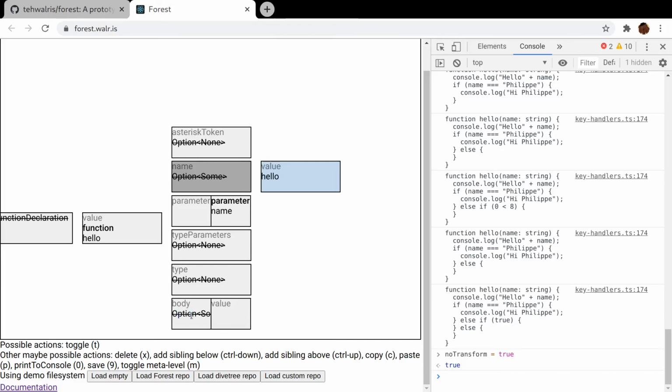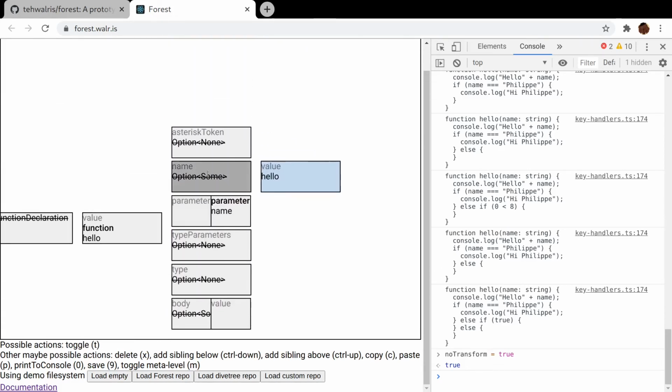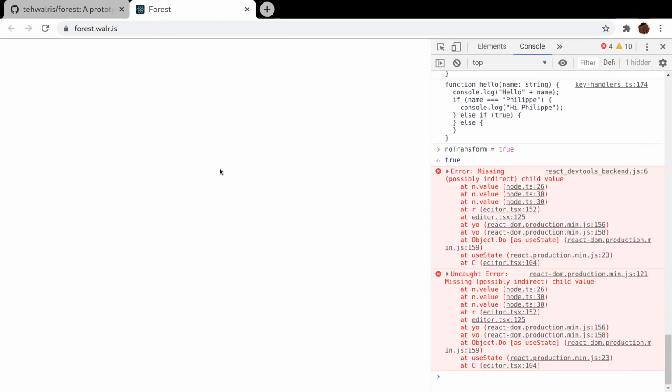So the body is now not like the main children here, and the stuff is meta level. It's just all on one level. There's no meta level anymore. You'll see some other stuff like the name, for example. You could always explicitly see the option in the name and the value separately.